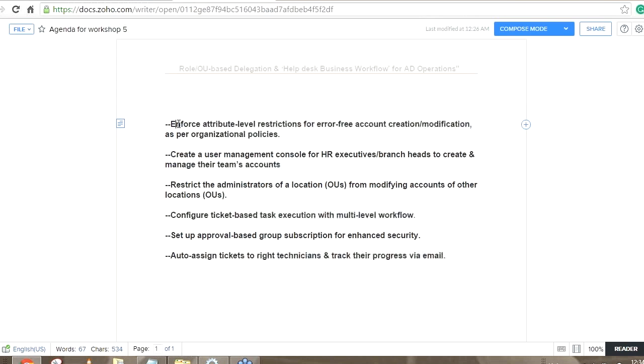Now, the second one is we will be creating roles based on a hierarchy. When I say a hierarchy, we'll be creating a role for a mid-level IT technician, and then we will be creating a role for a super admin. And we'll see what are the restrictions that we can impose while we delegate roles to mid-level IT technicians and super admins. So that is going to be the second topic in our agenda.